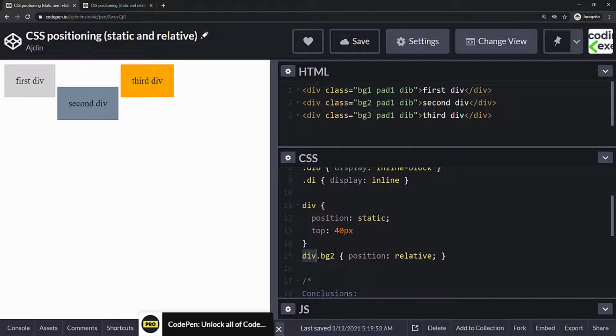So this one, as we said, basically reads, hey browser, target the div that has the class of bg2. And obviously this is more specific than the selector that just reads, hey browser, target all the div elements. But we'll go back to CSS specificity in more detail in another video. Alright, so now let's turn our focus to relative positioning.